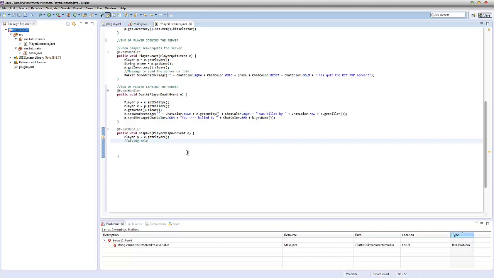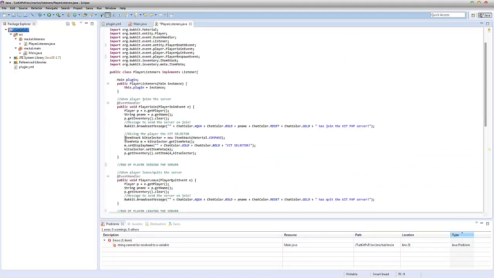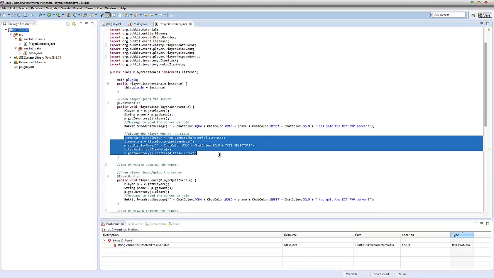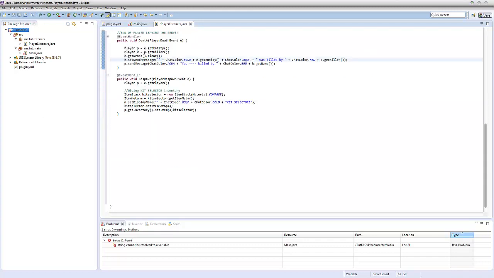So given select inventory, given kit selector inventory. Basically now we're going to give the player the inventory kit again. So you could just scroll up and copy this, Control C and Control V it down here. It should all work fine, unless you haven't defined things correctly. And that is, I believe, it.